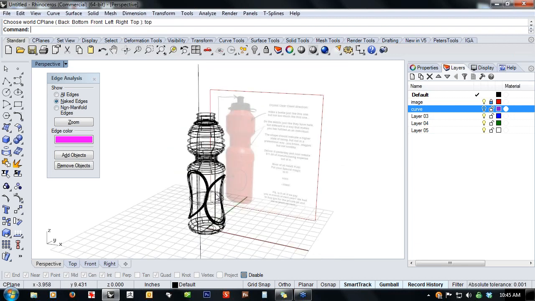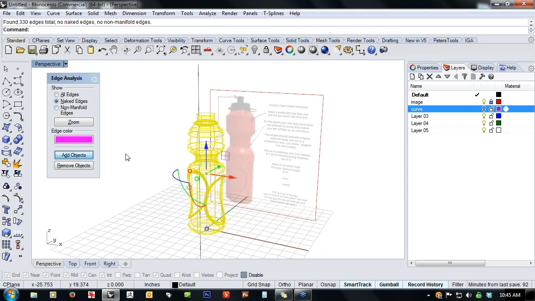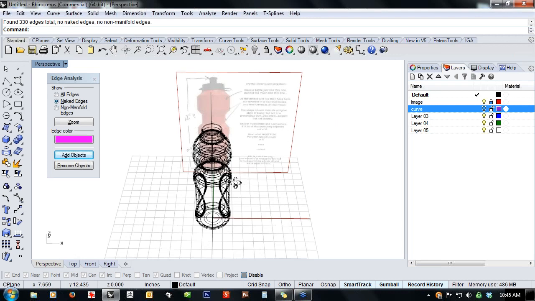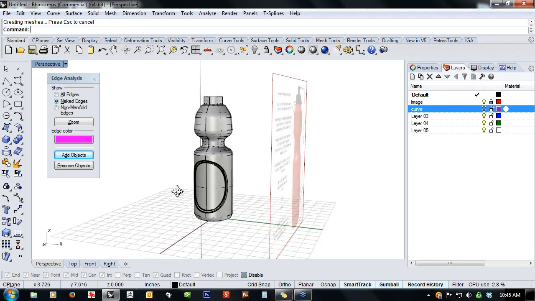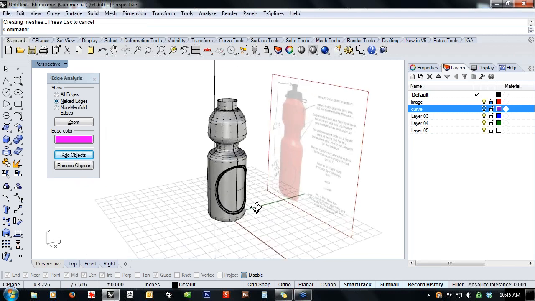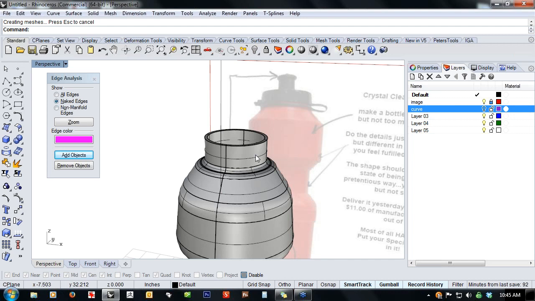All right, so now we're back to having a closed. Let's take a look at that. No naked edges, no manifolds. We're good to go. We've got our water bottle. So let's shade that and take a look at what we've got. So we're pretty good to go. The only thing that we need to do still is we need to build a cap.